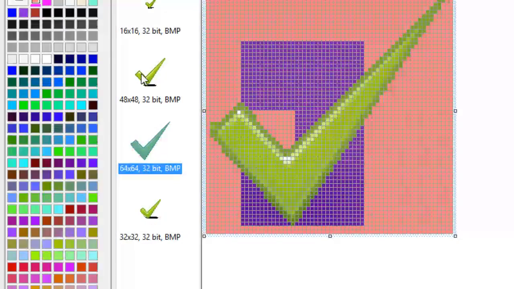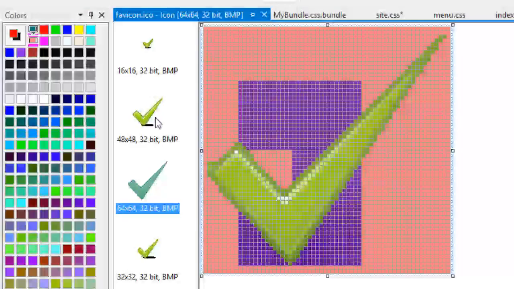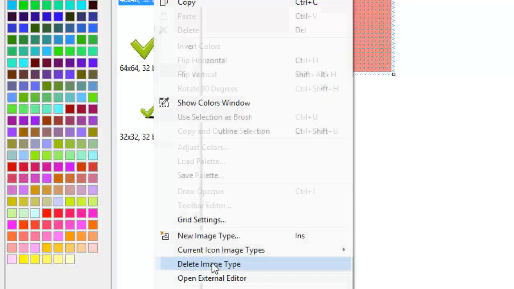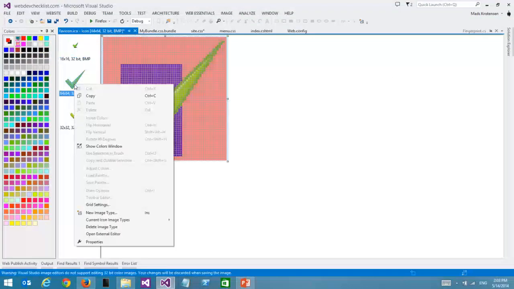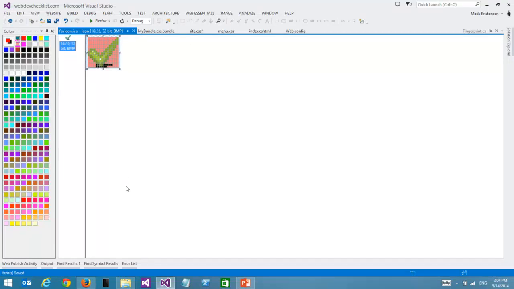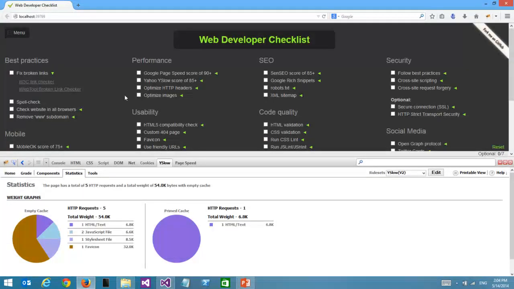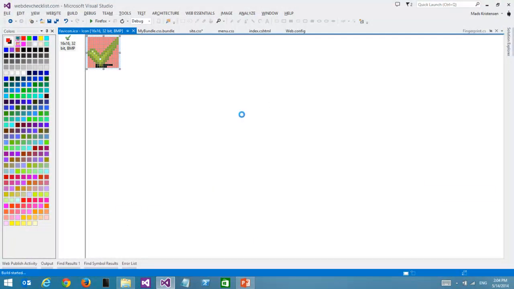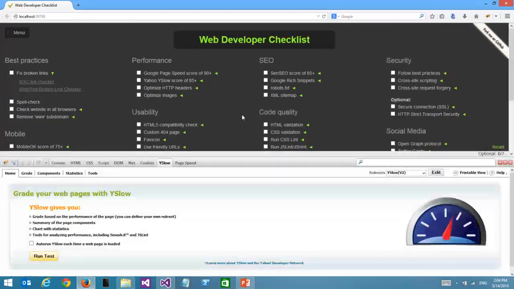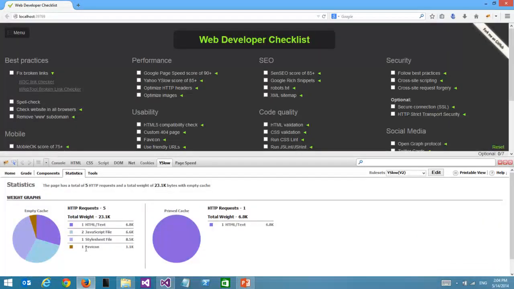So to do that, we'll just right-click and say delete image type. It's gone. We do that here. We do that here. And let's just save this. And now because we're playing around with fav icons, we clear the cache, we close the browser, and we relaunch the browser again. So now, we're down to 1.1 kilobyte.